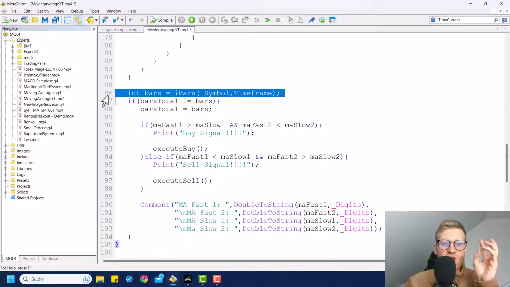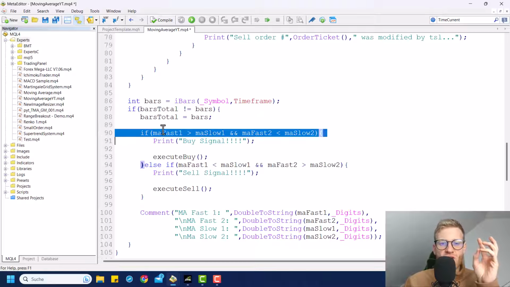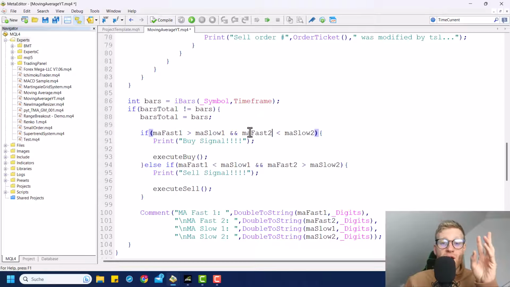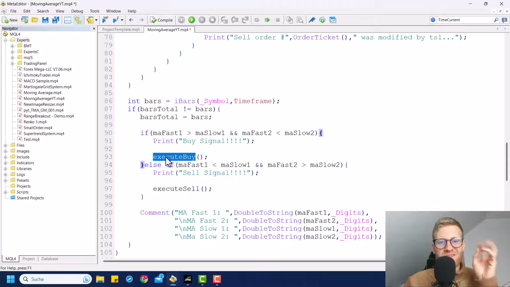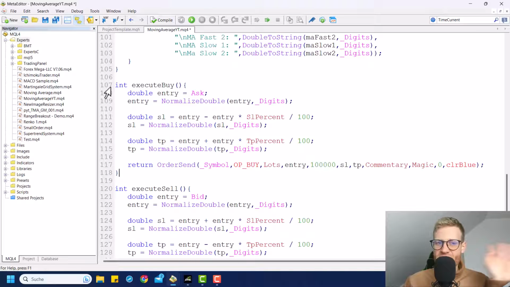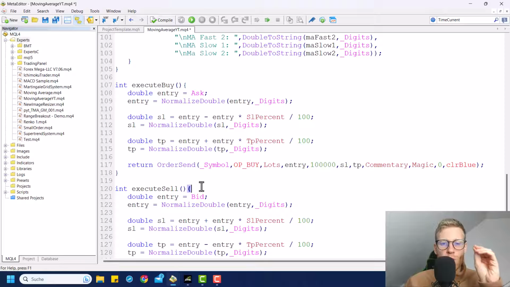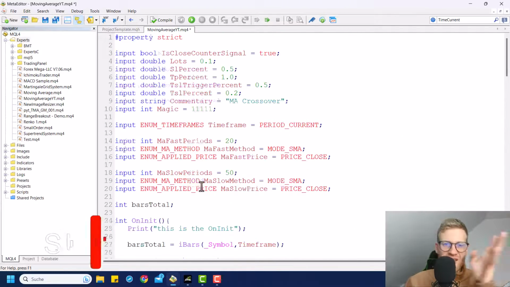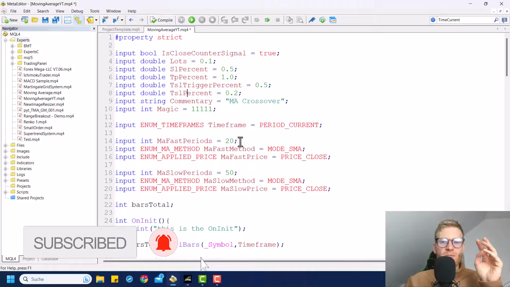Then, whenever there's a new bar, we also want to check if we have a buy or a sell signal. So we just check for a crossover using our 4 variables that we have filled with the values for the moving averages. And then we just print buy signal or sell signal and open a position using our own custom functions that we find at the very bottom of our program on a global scope. These functions are just designed to open positions, and they will then return the ticket ID of the position that they just opened. And that's it. Fully working program, good to use for testing and also for trading in the MetaTrader 4.